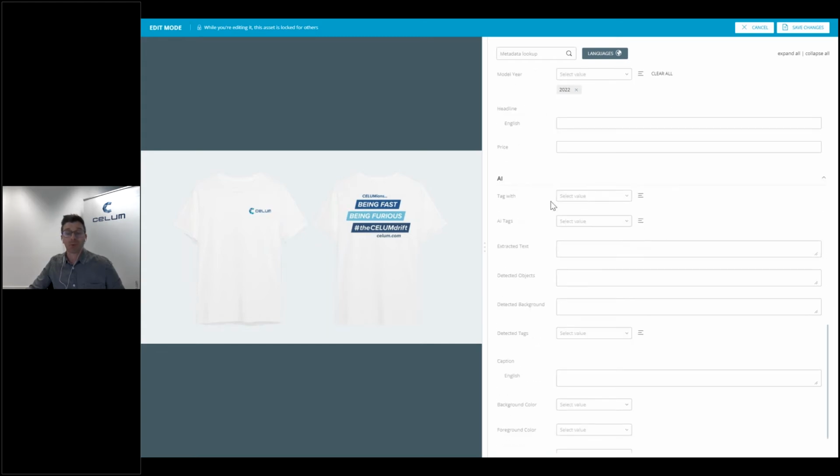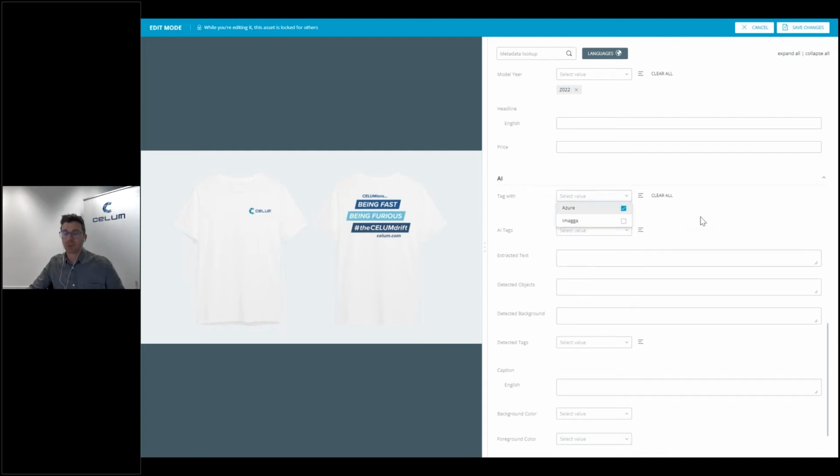We have also AI functionalities. So we have some third-party systems like Azure that provide AI functionalities and smart tagging. We have also CELUM capabilities for AI, where we can extract text or detect objects in the picture, for example.